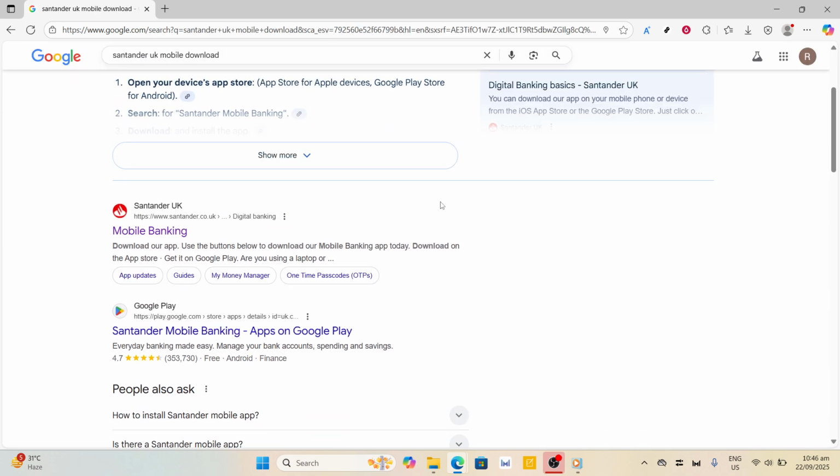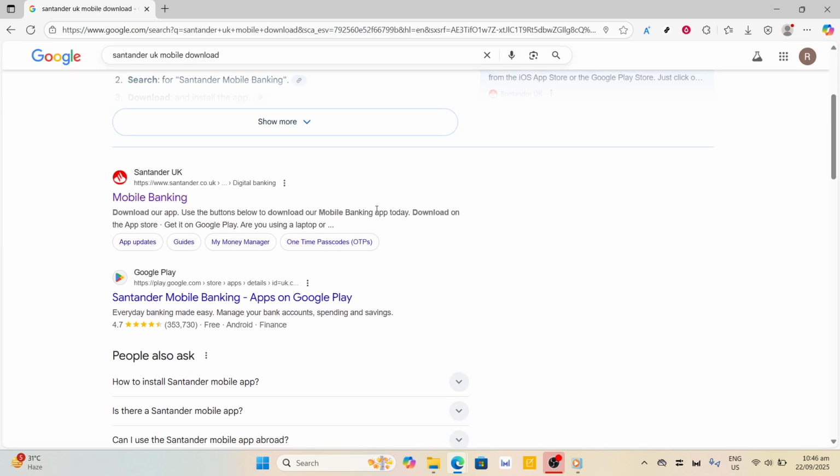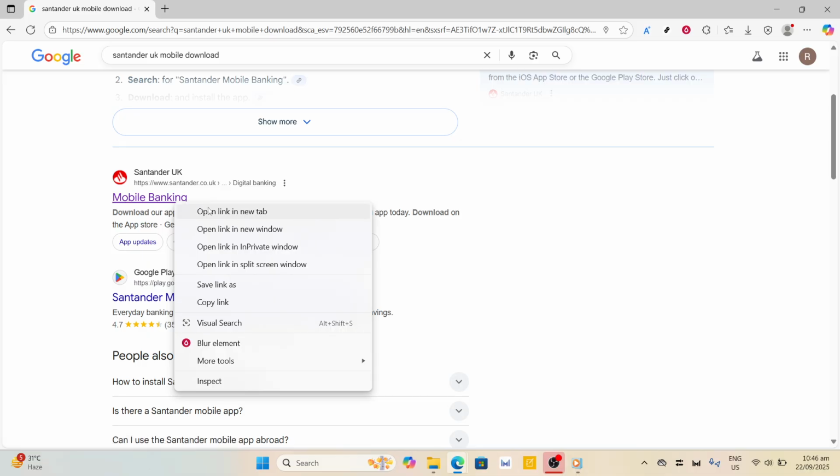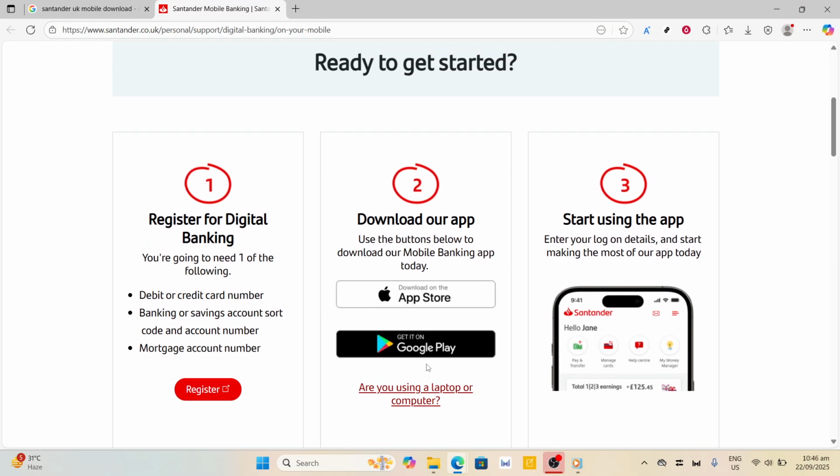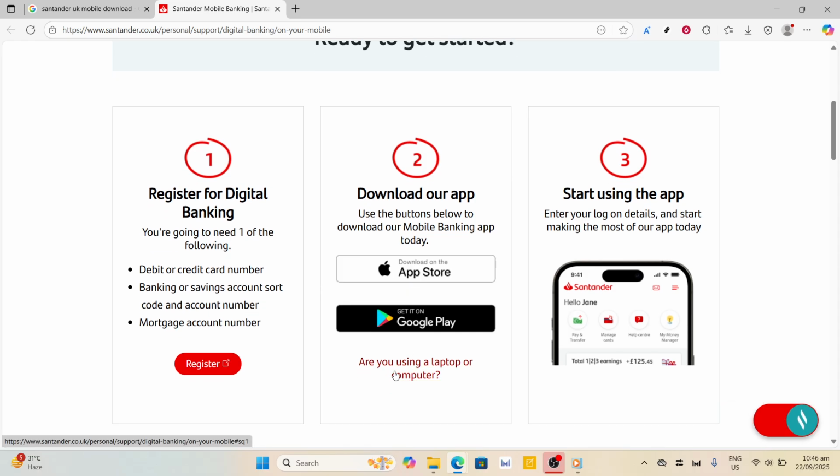This is the digital banking page for Santander, where they provide handy resources to help you get started with mobile banking. Once you've arrived on the homepage, you'll want to scroll down a little. Keep your eyes peeled for step 2, where you'll notice the options to download the app from the Google Play Store or the Apple App Store. Here, you'll also find a useful button labeled, "Are you using a laptop or computer?"